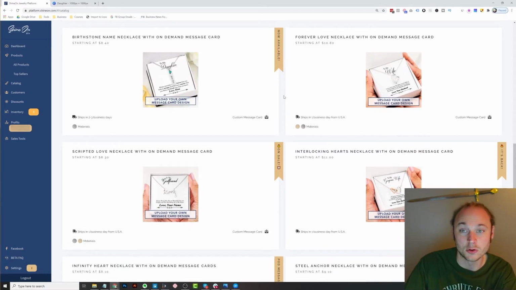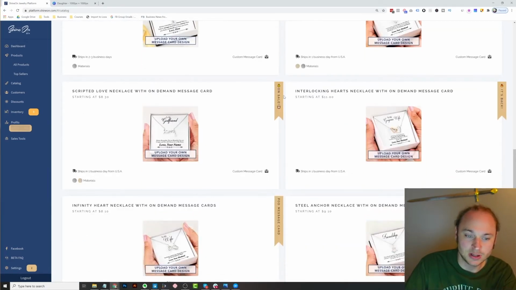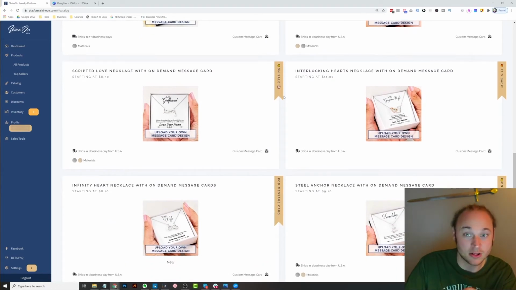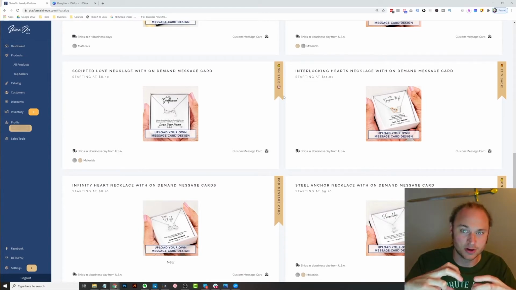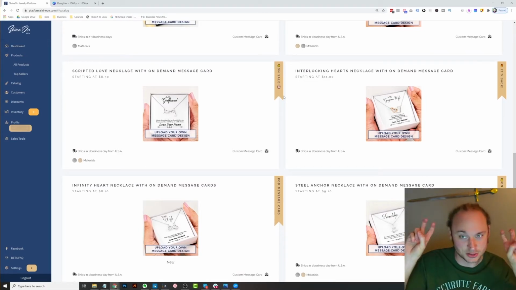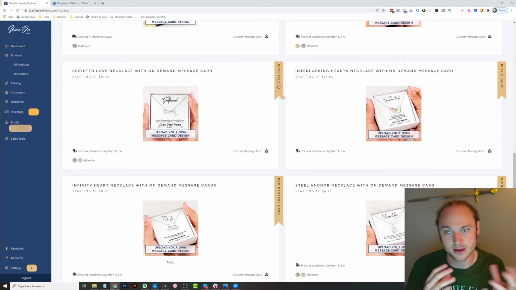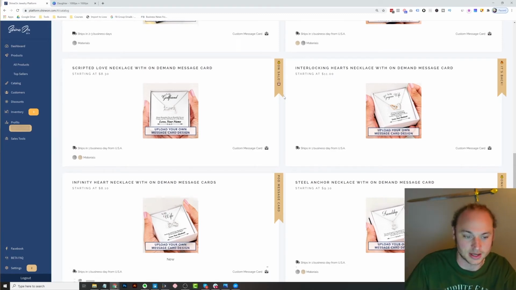The heart, the Forever Love, probably not going to work. That one's definitely got more of a romantic angle to it. Scripted Love, that's another one, pretty romantic, probably not going to work for a daughter gift. Interlocking hearts. This one could definitely work for a daughter gift. The interlocking nature of the hearts, the way it symbolizes eternal love and all that kind of stuff, that's definitely a parental kind of love. I think something like that could work.